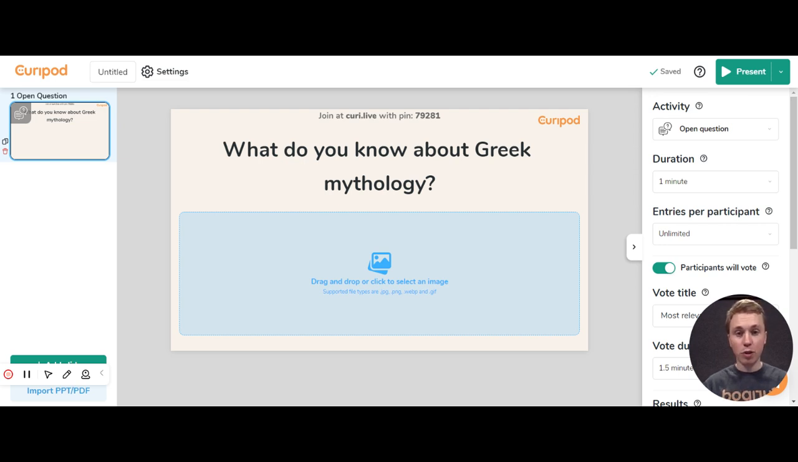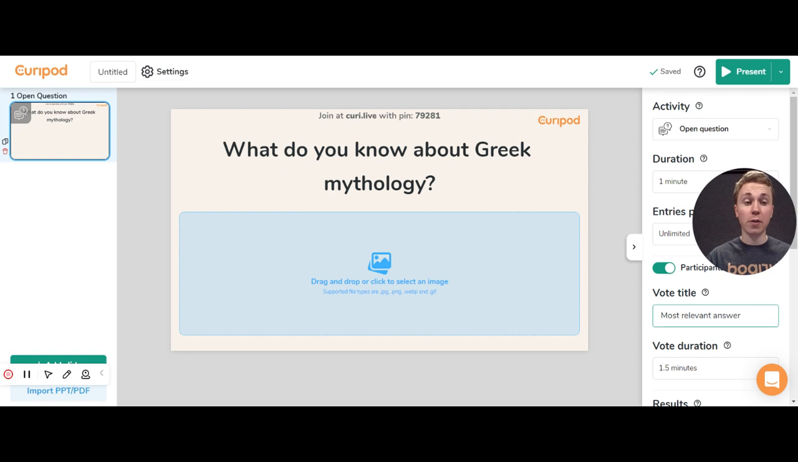In this example, what you know about Greek mythology, I could, for example, set the voting title to something else. So, most relevant answer is one thing, but I could, for example, say most creative or something you didn't know from before. If you, for example, rather use it to ask me questions about Greek mythology, this could be a typical activity at the end of the lesson. You could, for example, ask them to vote for the questions you want me to answer.